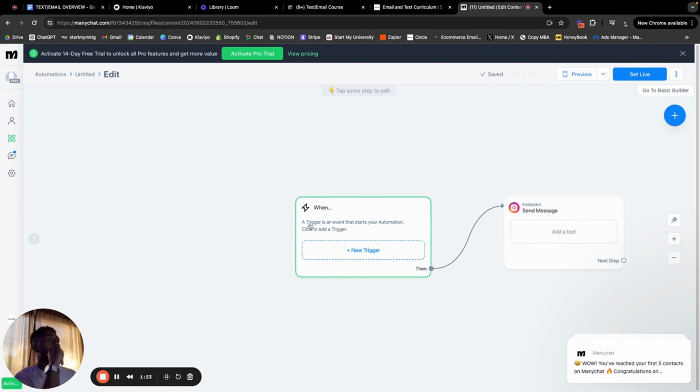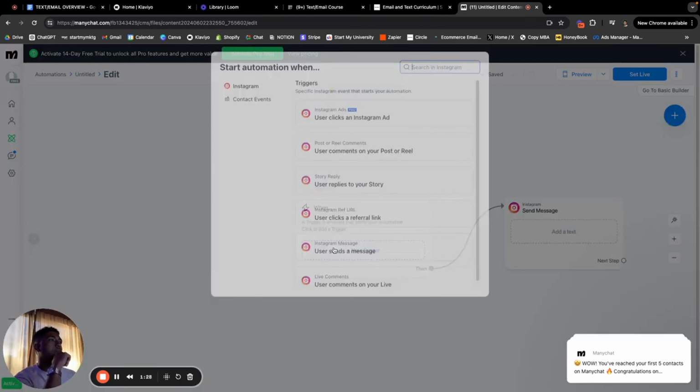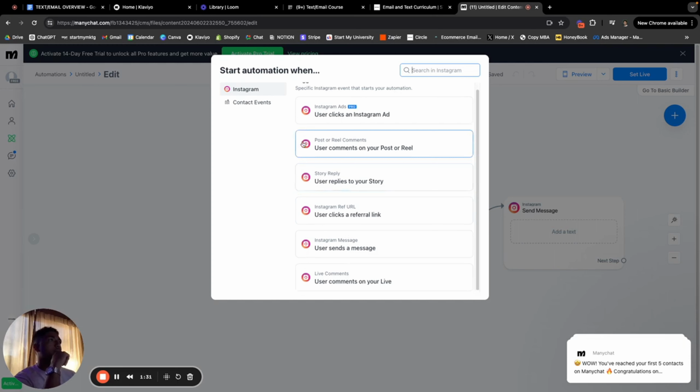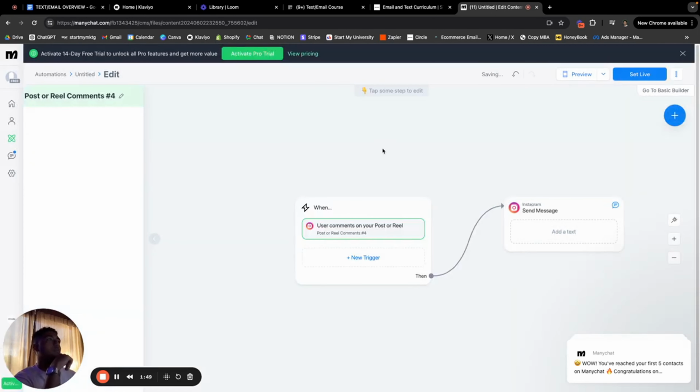So right here, first, you need to have a trigger for the message that they get, right? So new trigger, we're going to say user comments on your post or reel. There's a ton of different uses that you can use for. You can also use this for stories for the same type of thing. Someone sends you a DM. Tons of uses for ManyChat, super valuable website. So for this example, we're going to do user comments on your post or reel.